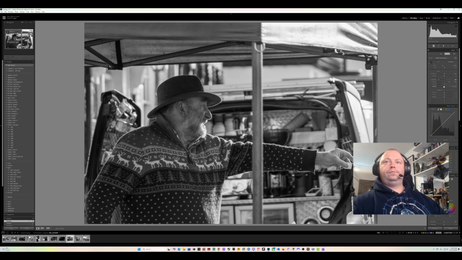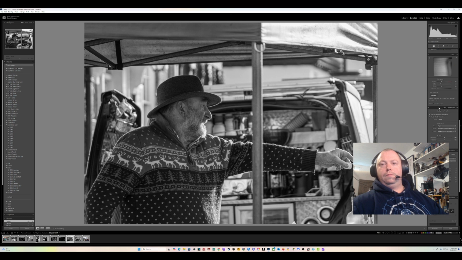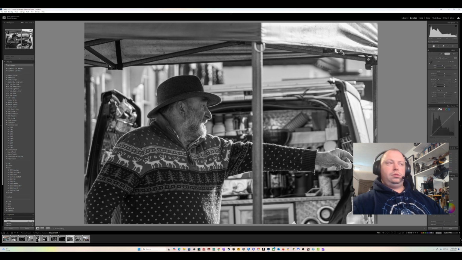Okay. Texture. Actually try to increase the texture. Not too much. You don't want to go crazy. But that, again, just adds a little bit of detail into the picture. Okay. And I think that's good for that one.